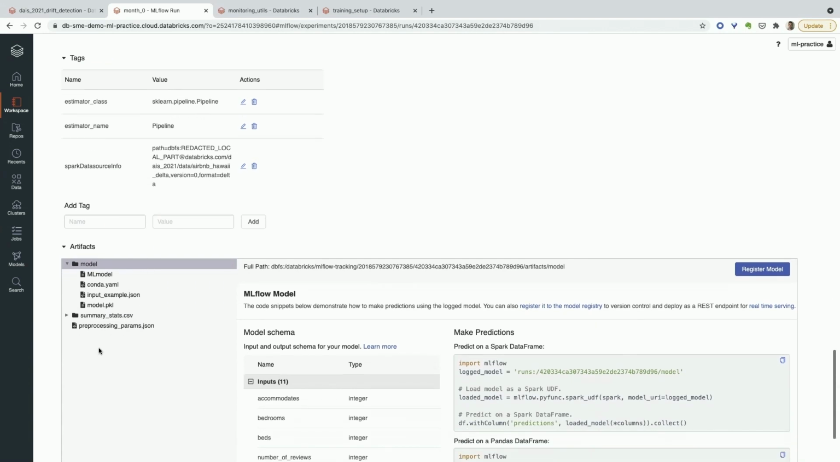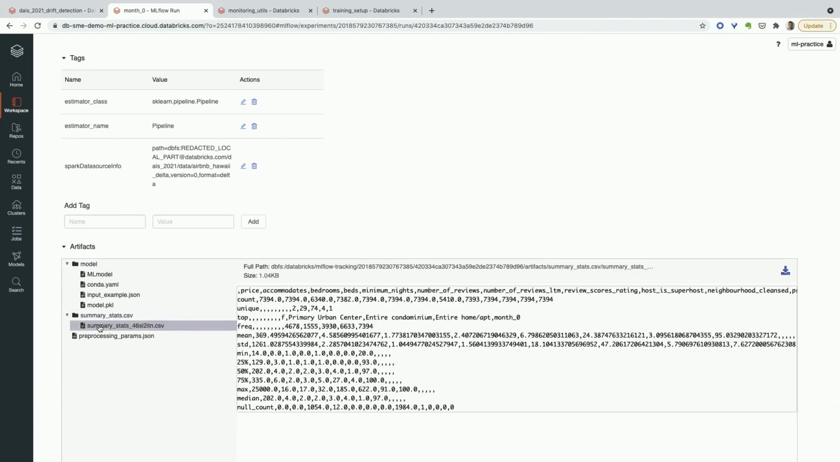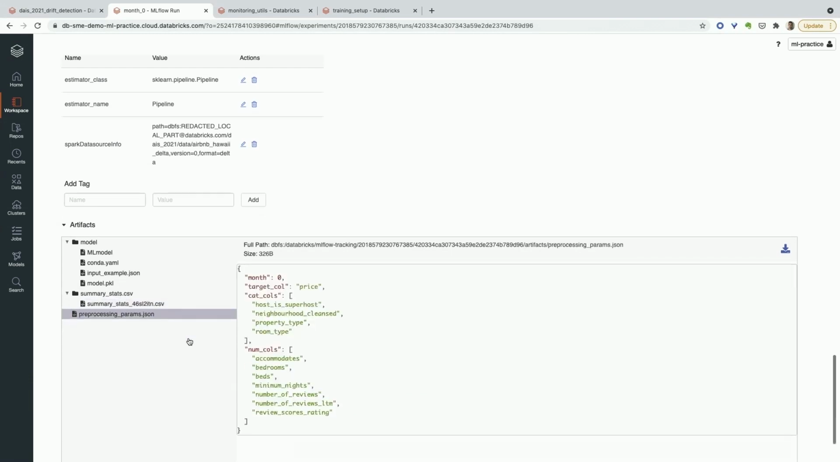Other things that we've also logged out was this CSV, which is capturing some summary statistics about the incoming data. We've done this by creating a pandas data frame and saving it out as a CSV, where you see we have the mean, the min, the max, the various summary statistics that we might ultimately want to use down the line. Processing parameters JSON is just a dictionary that we created and logged as a JSON, containing some arbitrary miscellaneous parameters that we might want to use down the line, such as what was the month, the target column, and what were the various categorical columns and numeric columns used at that point in time.